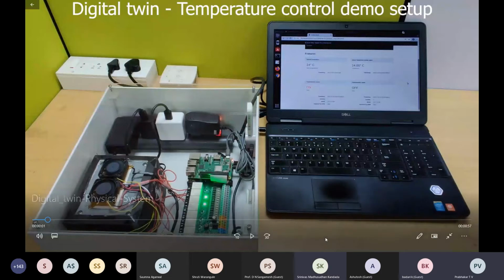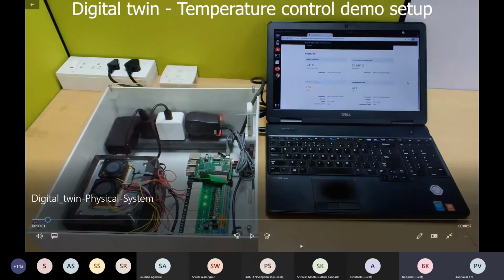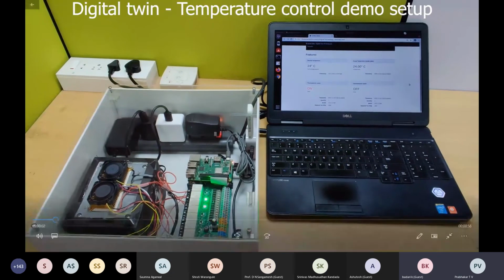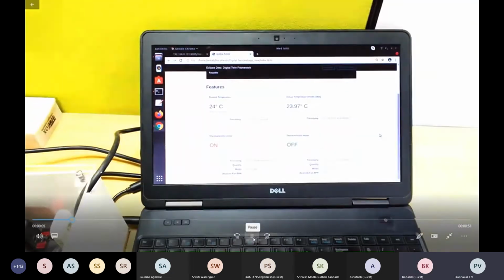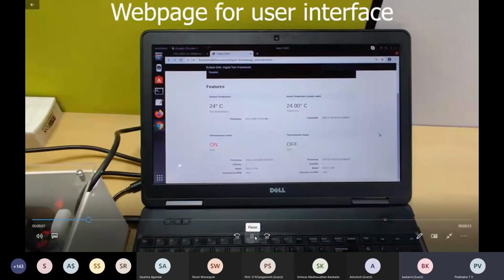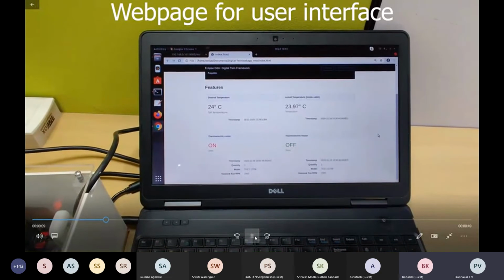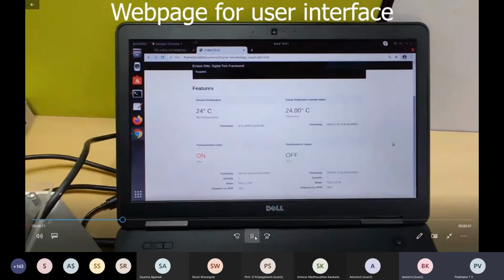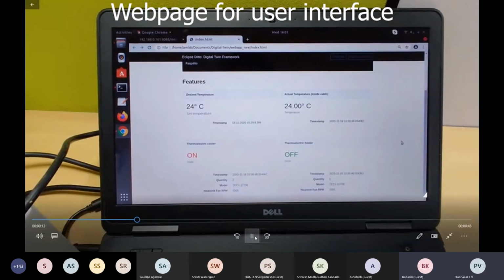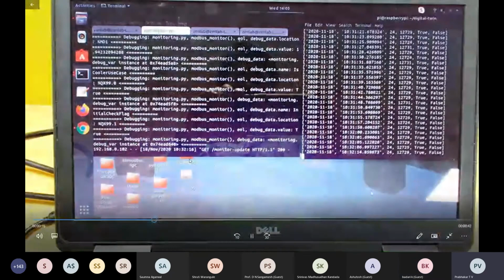Yes, sir. This is the digital twin temperature control demo setup. Sorry, I can't take you to my lab because of the prevailing conditions, but surely you can see the web page for the user interface. You can feed in the required thresholds. You see now the thermoelectric cooler is on.